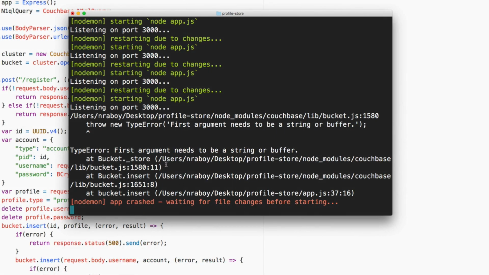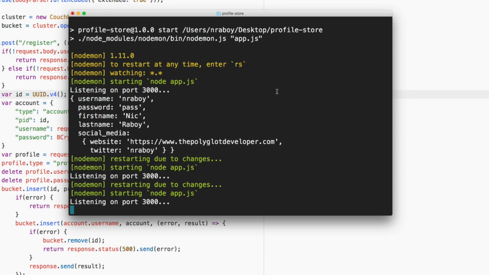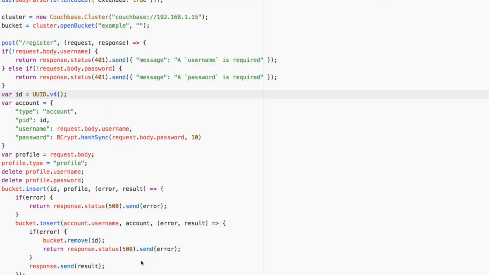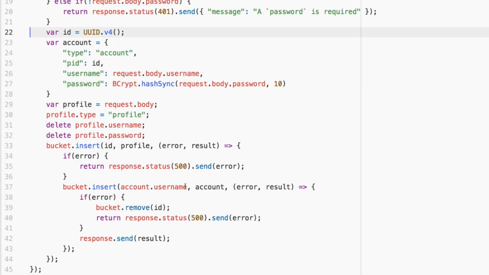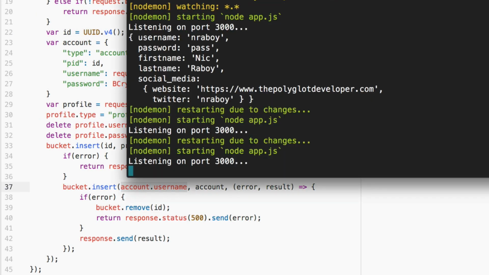Waiting for file changes before starting. First argument needs to be a string. So let's figure out what's going on here. So the error was actually a mix of things. First of all, we wanted to use account username. We also wanted to restart NodeMon because for whatever reason, during all of our errors and changing, it didn't really start properly. So restarting it seemed to help.